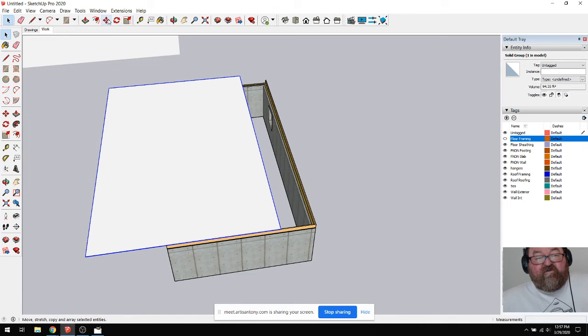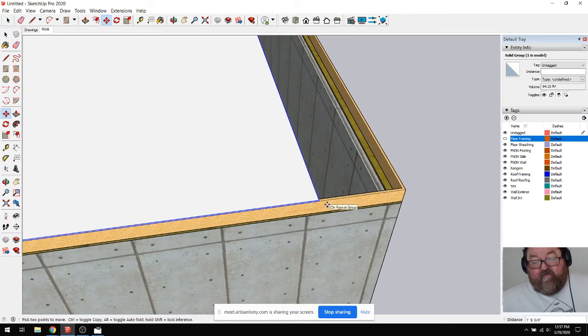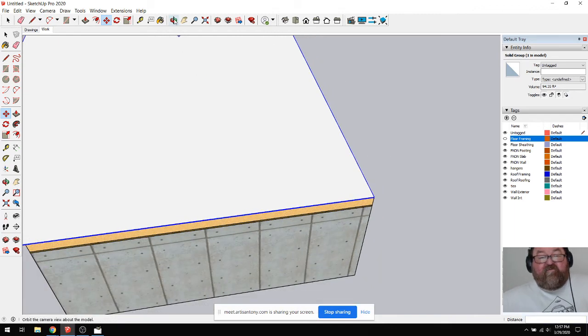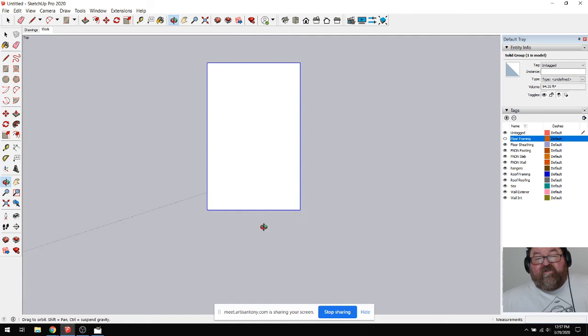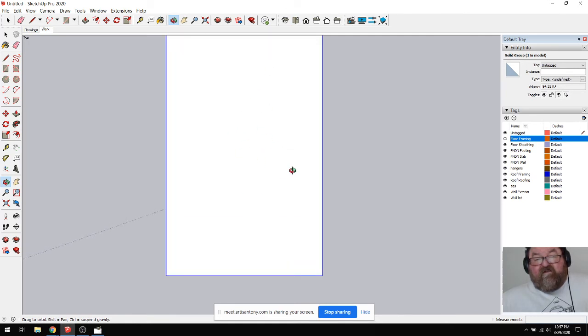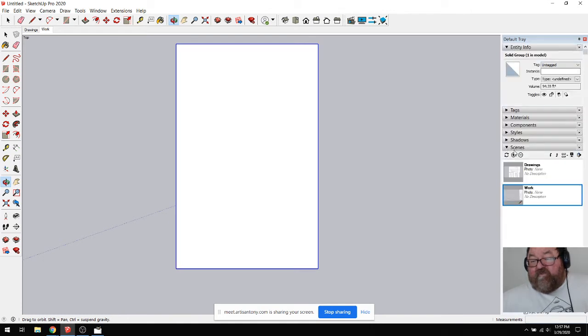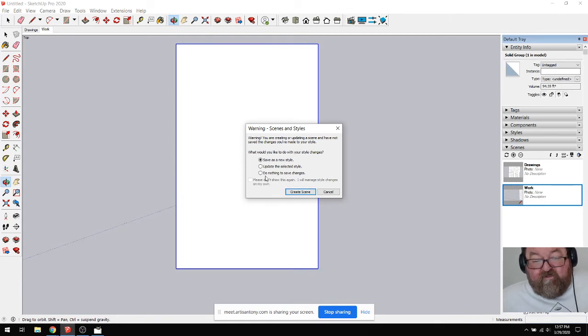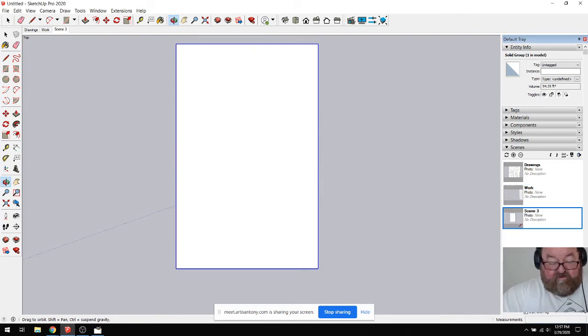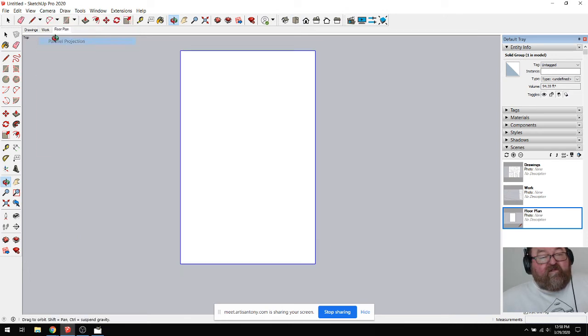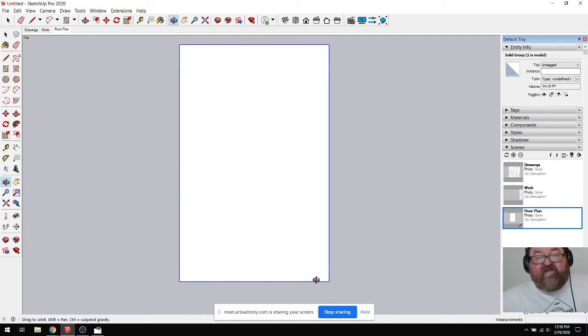When you start doing your views and you're looking straight down to show your floor plan, you don't want your joists showing through, right? So what you would do is create a view, or a scene as it's called. We want to update the selected style and call it floor plan. The view we would use is this top view, and we would also make it parallel projection, because you don't want to see the walls in perspective.